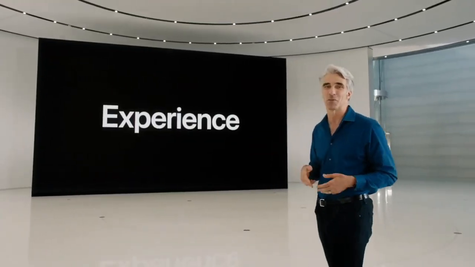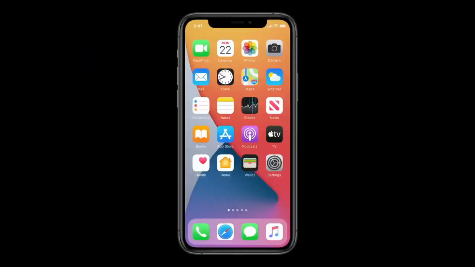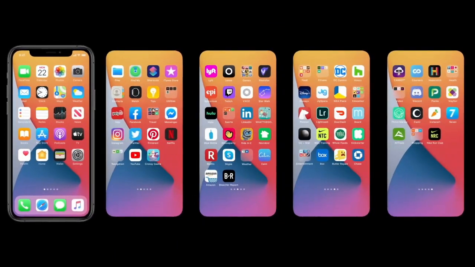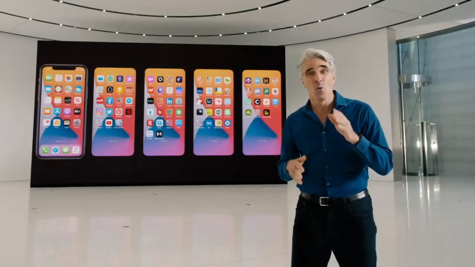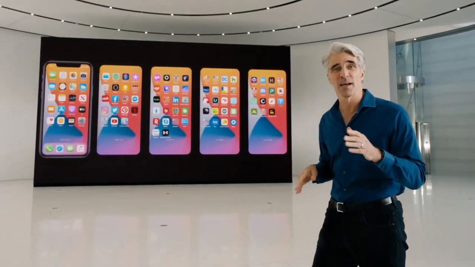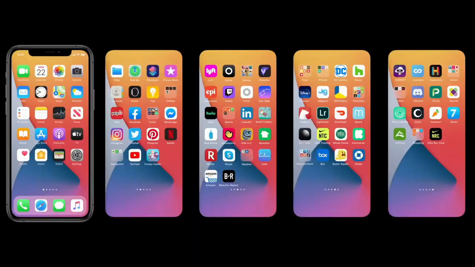some of the most iconic elements of the experience on iPhone. Let's dig in, starting with the home screen. Today's home screen works great, but as we get more and more apps, we can end up with this: lots and lots of pages. And we tend to forget what's beyond the first couple. Wouldn't it be great if there were a way to organize all of those apps without doing a thing?